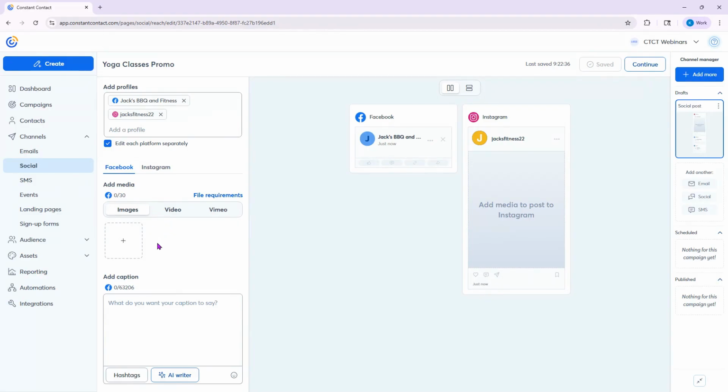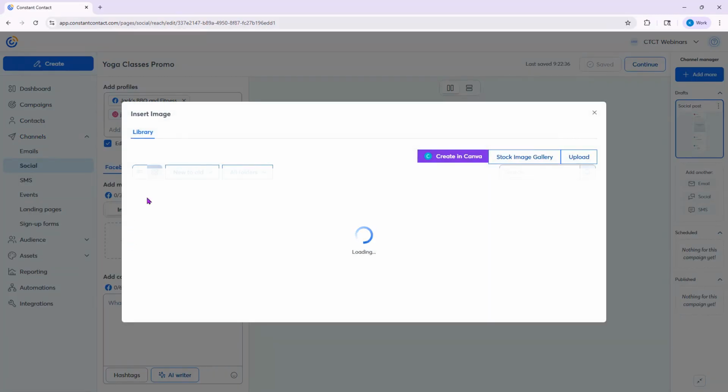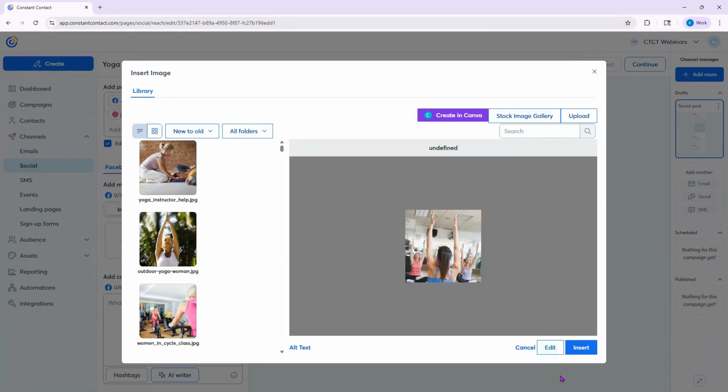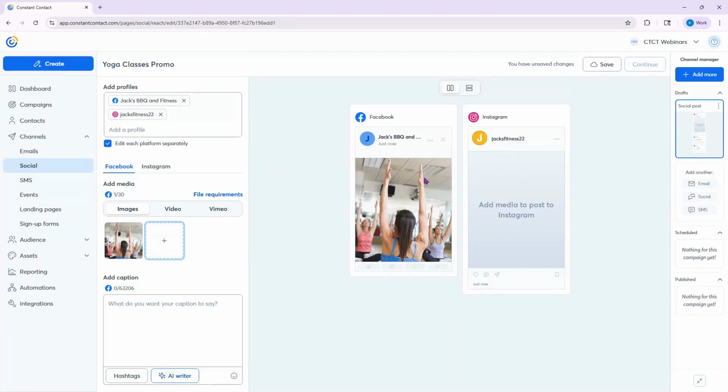So on the Facebook post, let's choose an image. We're promoting these yoga classes, so in our case, if we have pictures from the actual class, that'd be a good idea, as long as you have permission from the people in the photo to share. So let's go with this one and insert it. This is our picture for the Facebook post. You can do multiple pictures as well, but we'll just stick with the one.